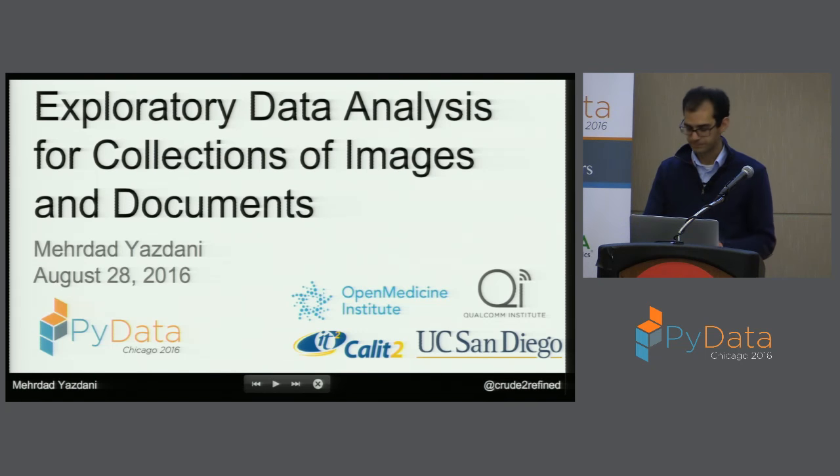And today I'd like to talk about the situation where we use exploratory data analysis for pretty much all data science problems, but in particular for images and documents.